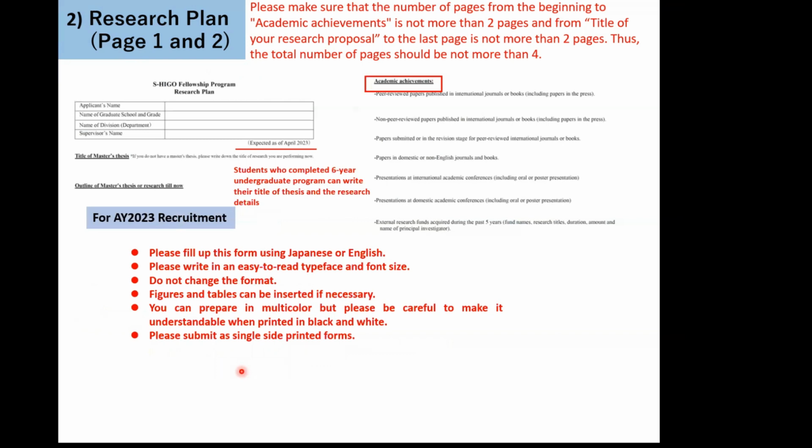And this is the same, but this is for the academic year 2023 recruitment. The only different thing is who will be your supervisor, what will be your lab in April 2023. All other details are the same.